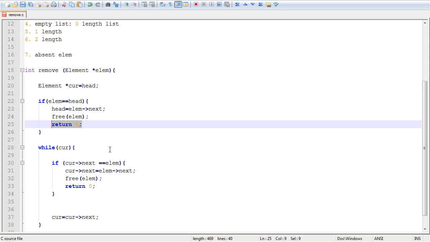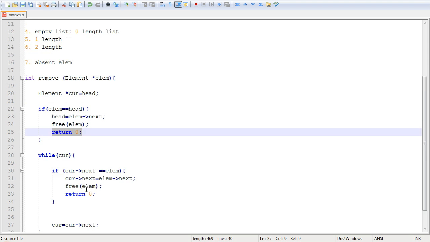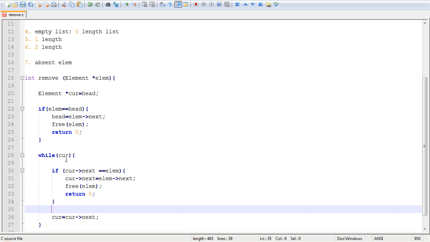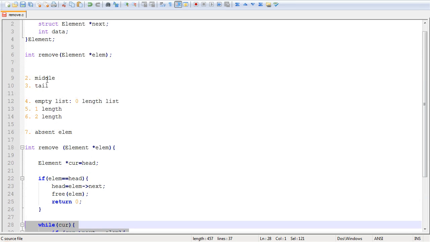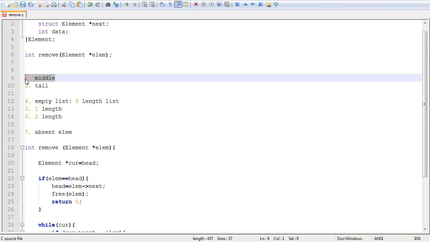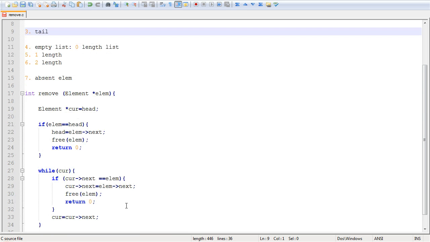So return 0 so that you indicate to the user who called the function that the function was successful. And just remove those blank lines, and there we have it. So this is the module that basically handles the general case or the middle case. Now let's look at the tail case.